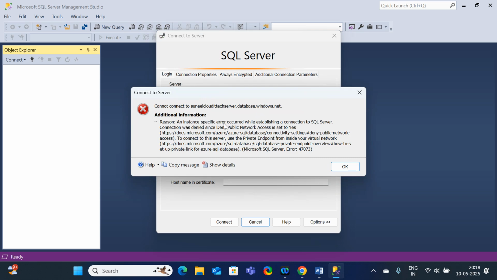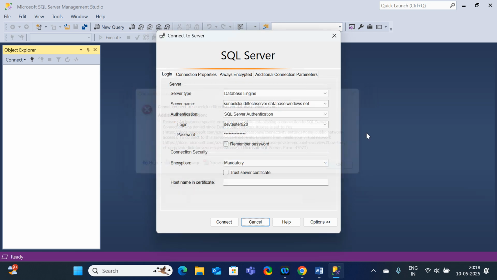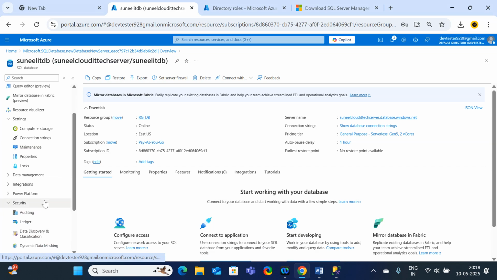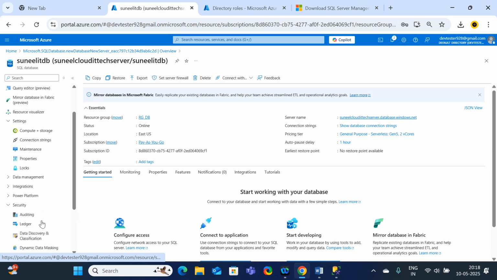Cannot contact the server database because an error occurred during connection establishment. Connection was denied since deny public access is set to yes. So here I made the public access disabled, so that's why it is not going to allow me. Where do I need to set this?